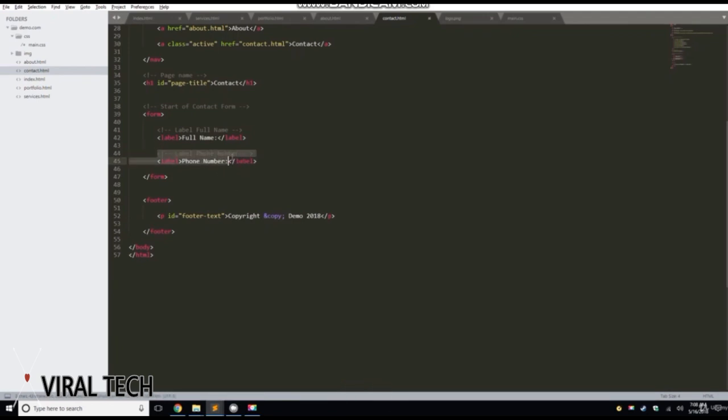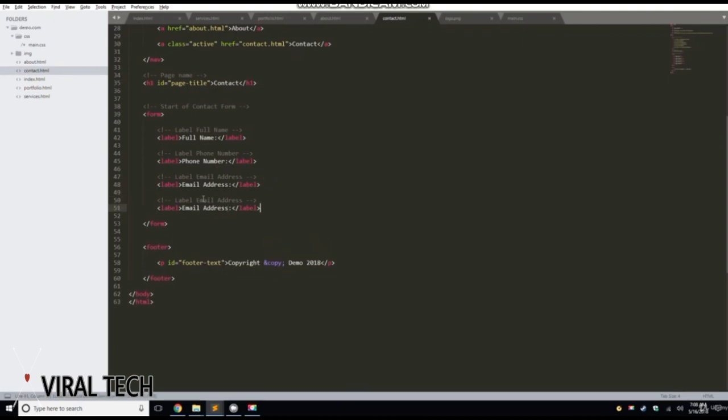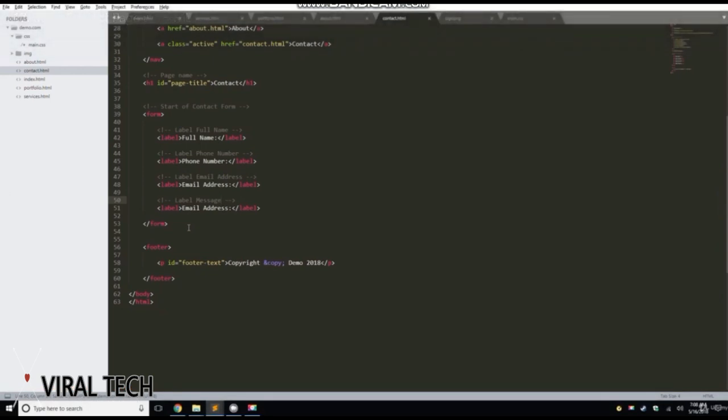And then we're going to do that again for email address. So we're going to do email address, okay, and then email address. Now let's highlight that, return twice, and we're going to do message, label message, okay, and message for the label as well.